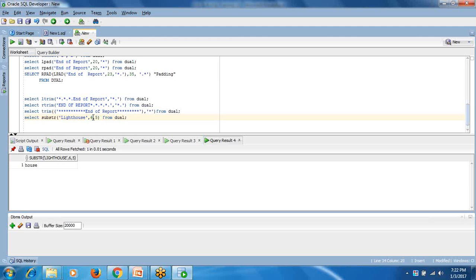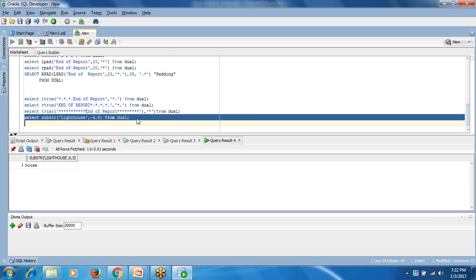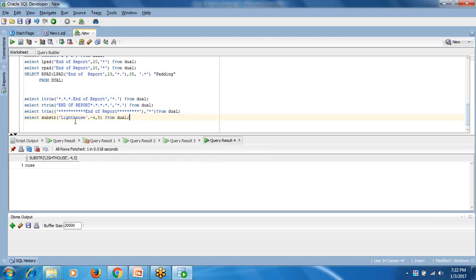If I give a minus value, -4, it is considering from right to left. 1, 2, 3, 4. See what will be the result here. Let's check. See, house, and again it is considering from right to left. It is going from -1 position E, -2 S, -3 U, -4 O, and this.